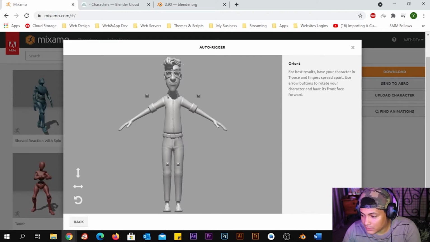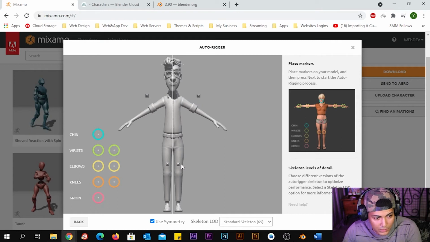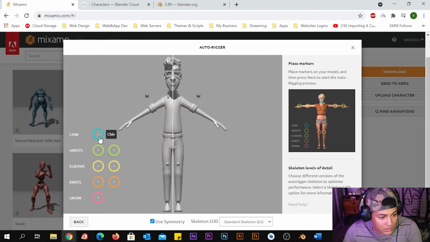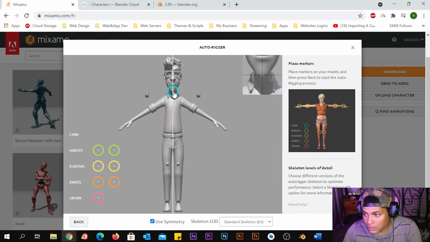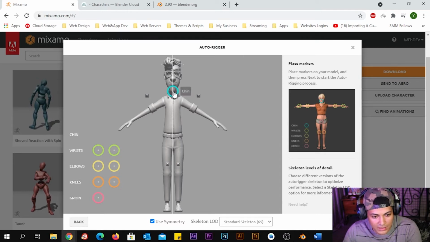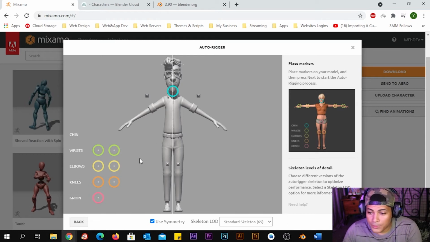So what we want to do is go next. Don't mind these little squares over here; we'll take that out in Blender. So here you can see what it's asking you for. It's asking you for the chin. So we take this and we move it over to the chin. You don't have to be 100% precise, as Mixamo will actually correct it for you.